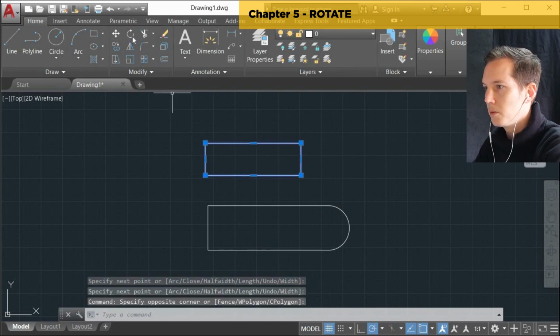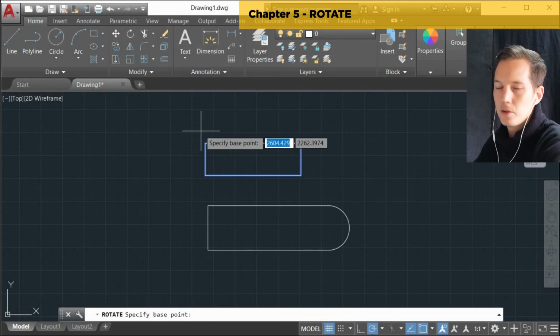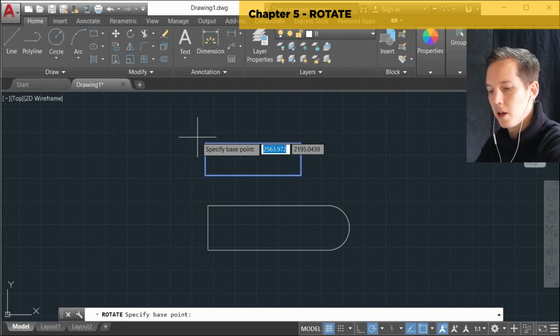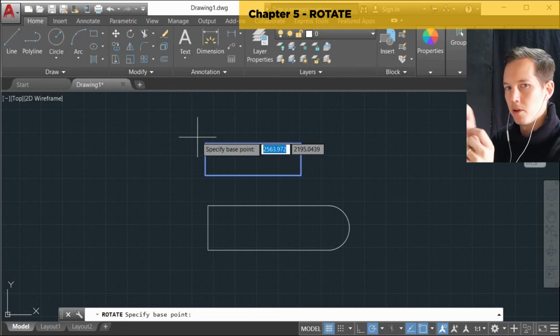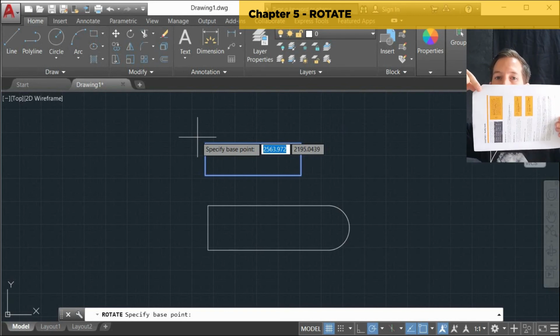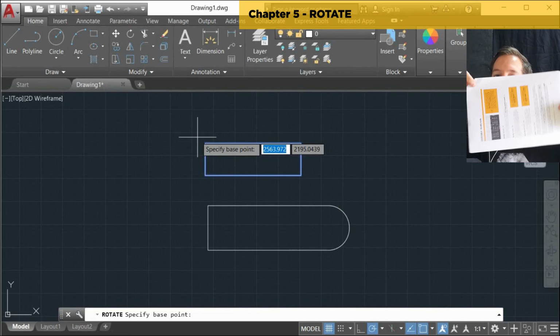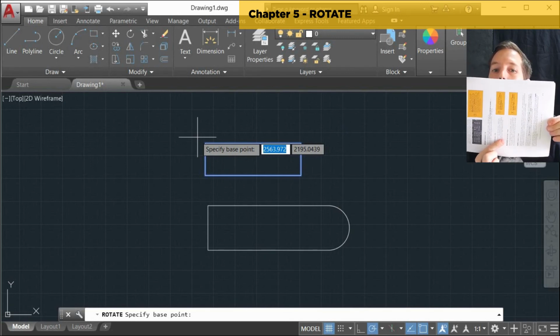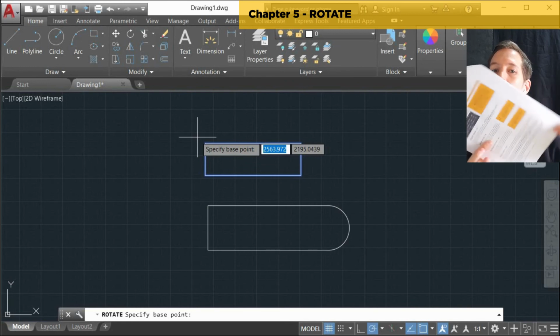So I can select the object, I can go up here to my little rotate. You see it's got that little circular arrow. I can click that, and like the move tool, it's going to ask me to specify the base point, okay? But the base point, when it comes to rotating, think of it as the axis of rotation, okay? So if I was to take my page and I grab it here as my base point, that's how it's going to rotate, okay? If I grab it down here, let's say, it's going to rotate like that.